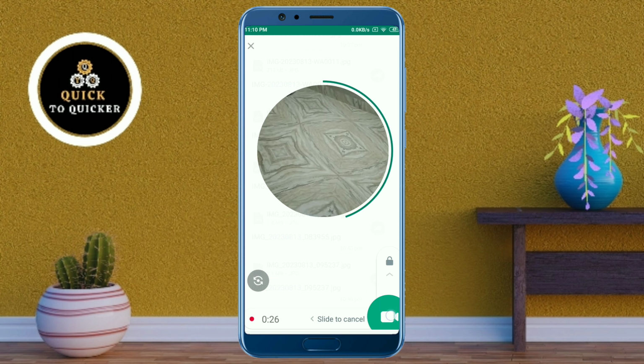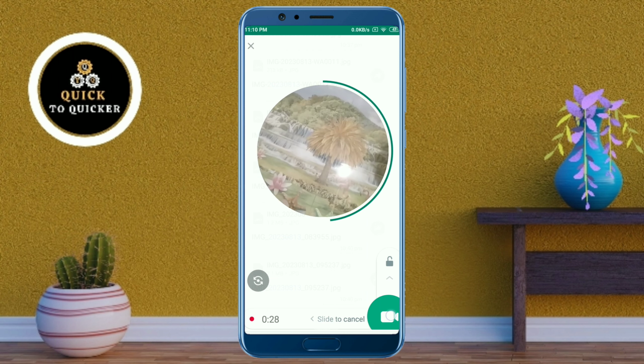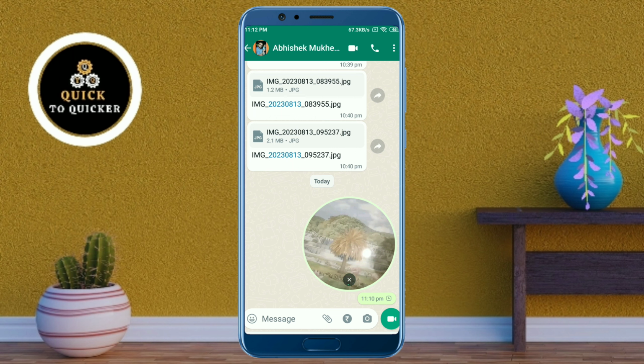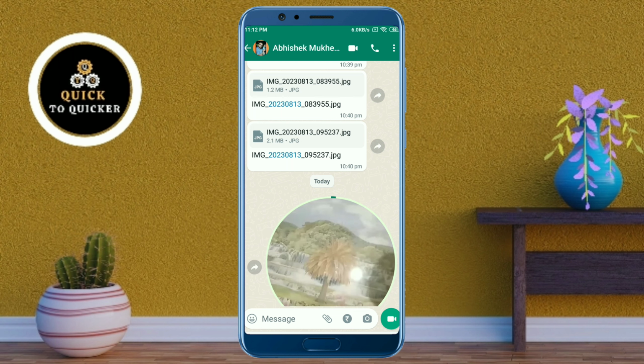After you finish your recording, just release your finger from the video camera button. Now you can see that my video message has been sent successfully. So by this process you can send video messages on WhatsApp easily.